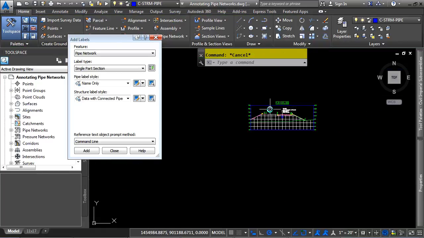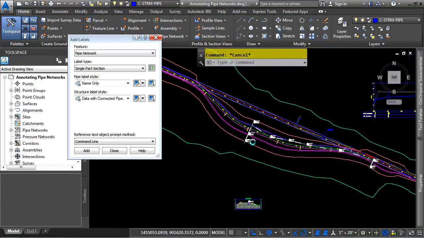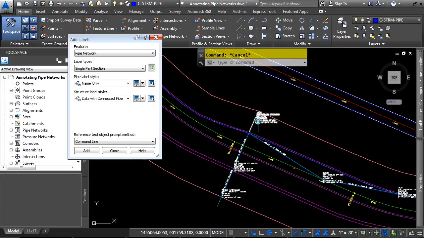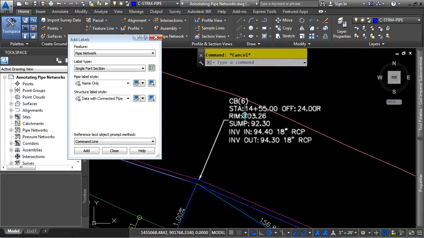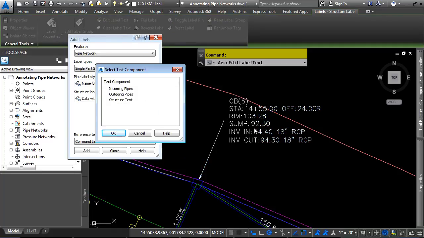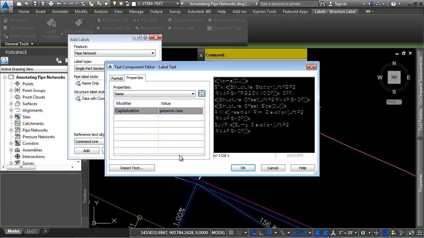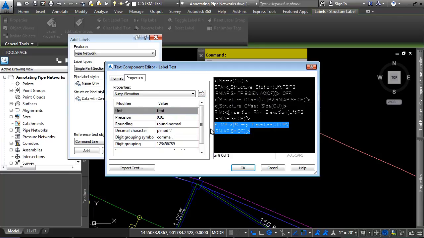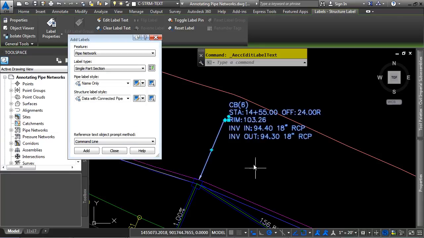Now, if a label doesn't say exactly what you want, or maybe you want to add a specific text within the actual label, you can do a label override. Simply select the label and click on Edit Label Text. Let's say we don't want to list the sump elevation for this label. We'll select the label component that we want to edit, which is the structure text, click OK, and we'll go ahead and simply get rid of it. Click OK, and now the label is updated.